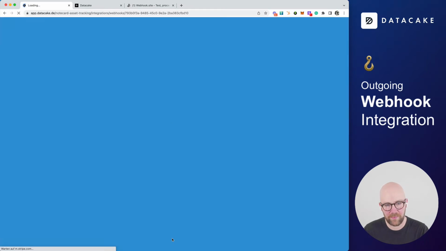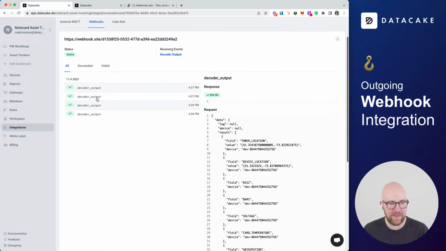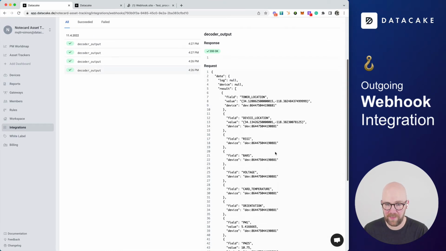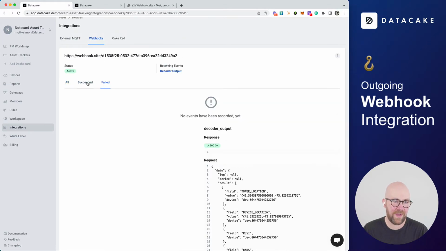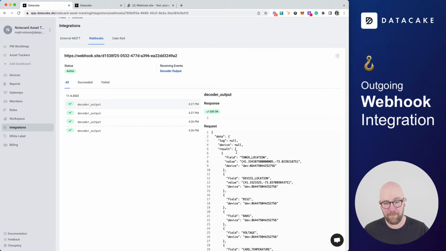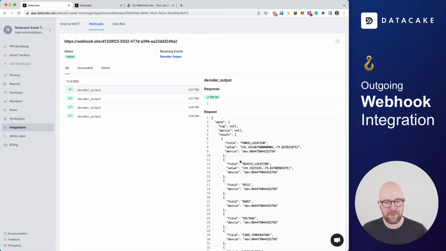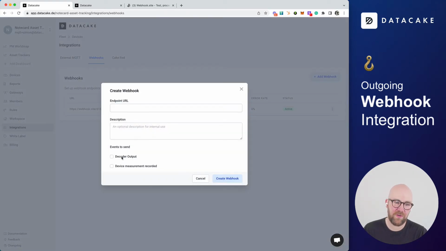If we reload this page, we could also see exactly what is coming over that payload decoder output. We would also see succeeded and failed webhooks. And what is so cool about this is, as you might remember, there are two different kinds of event types that we are sending with this webhook information. One is decoder output and one is device measurement.